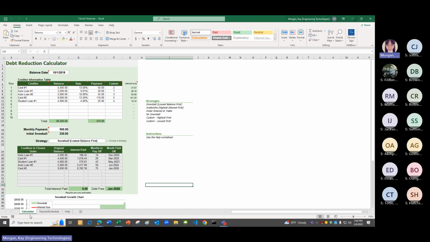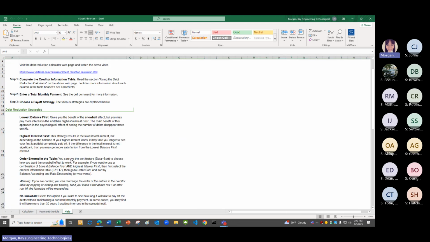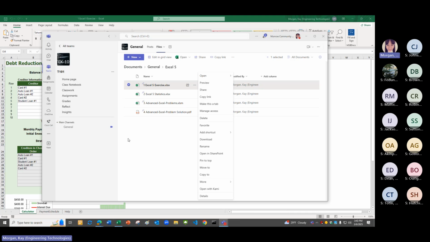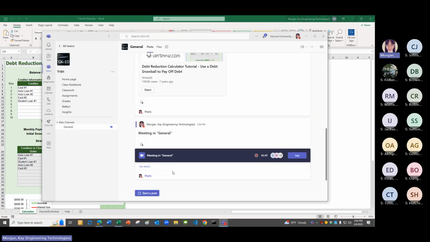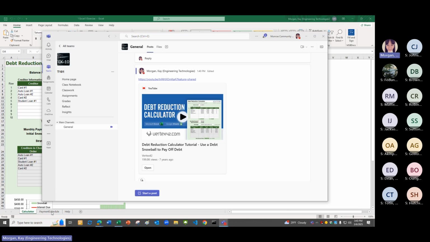I have 3 tabs: the calculator and the payment schedule, where your data is, and then your help, of course, so you can follow the instructions here. All you're going to do is follow the tutorial video, which is posted right here. And of course, there's also a link in the help section. I think they put it somewhere there.